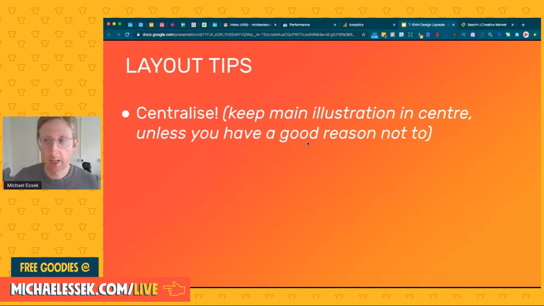Let's recap. Centralize. You want to keep your main illustration in the center unless you have a good reason not to. So if you have got an illustration, if that's kind of the basis of the design, then make sure you have that in the center, and then everything else can kind of revolve around it.